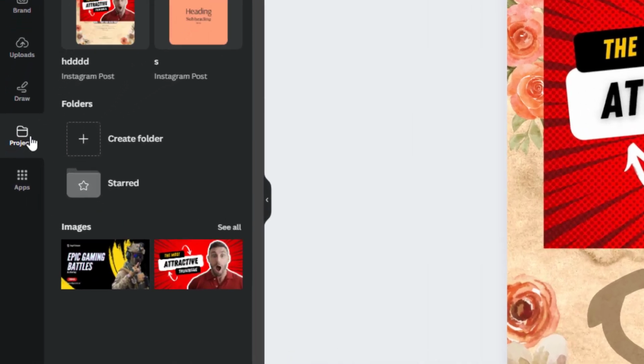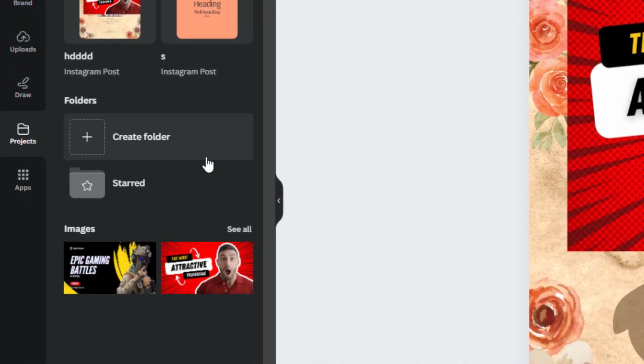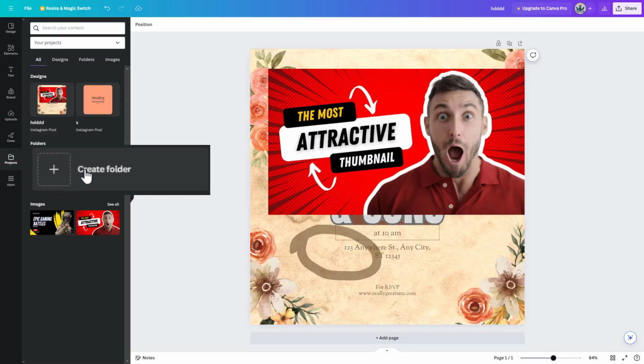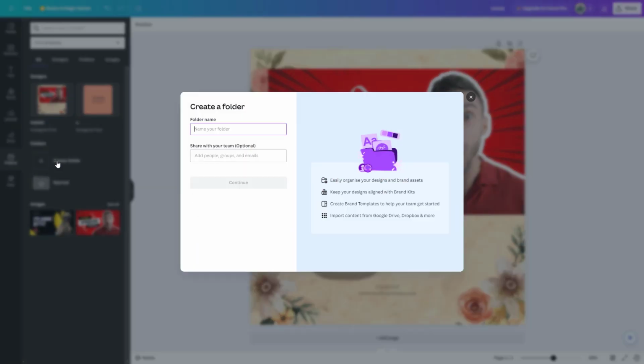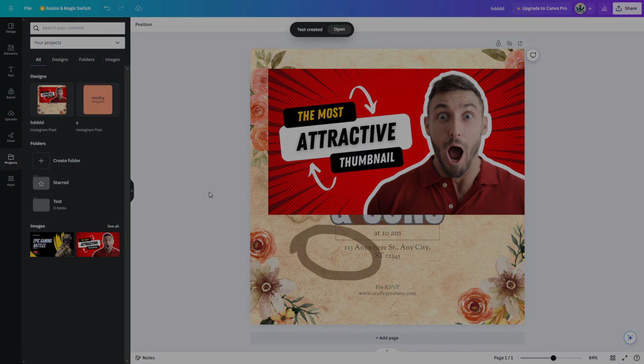Next is Projects. This option helps you to organize your designs and assets. Click on Create Folders to create new folders to categorize your projects. This makes it easier to manage and access your designs whenever you need them.